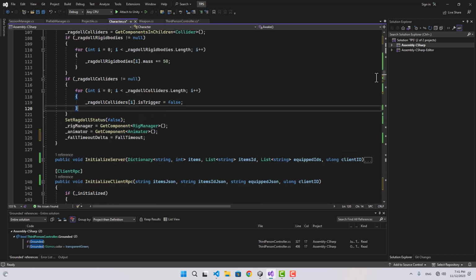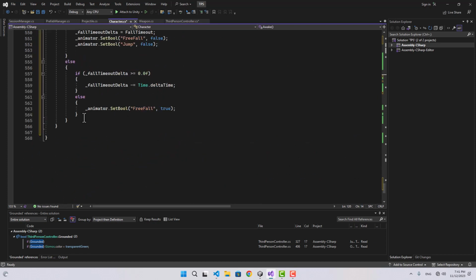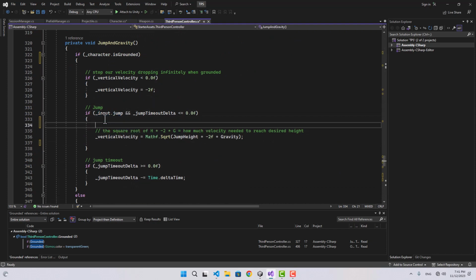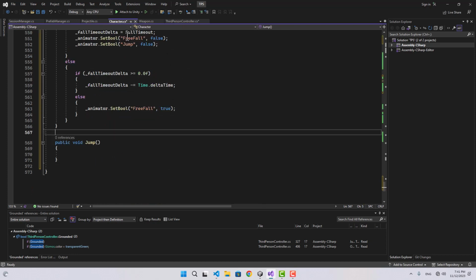Let's go back to the character, create a function here, name it jump. So we're gonna call this from third person controller. I'm going to call it right over here when we are hitting the input jump. So character.jump. Now back to the character.